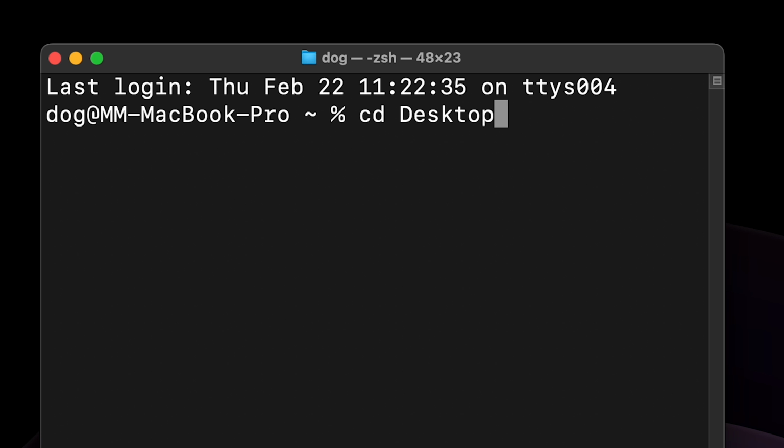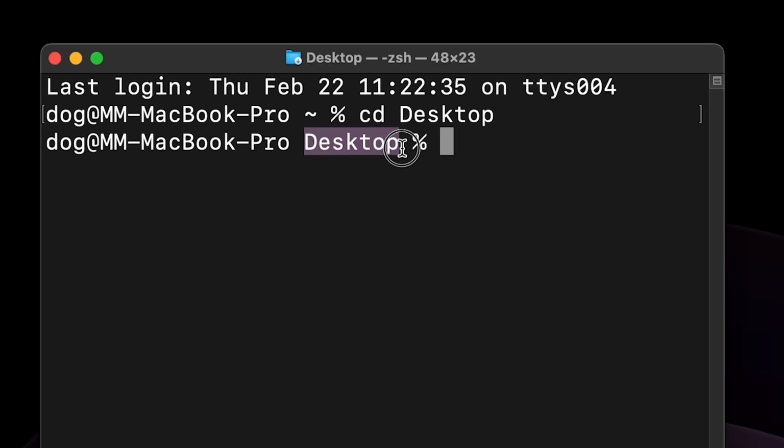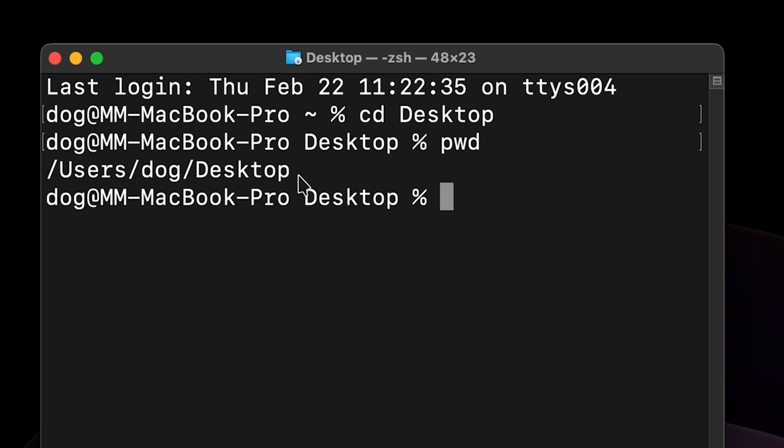It stands for change directory. By the way, folders in the terminal are called directories. Super fancy. And if I say desktop, boom, I'm on my desktop. It says it here. Now, if you forgot where you are, type in pwd, stands for print working directory. This command will always tell you where you are if you've lost your way.